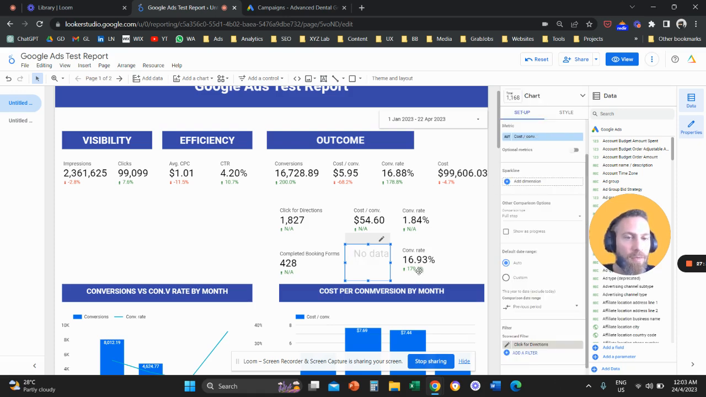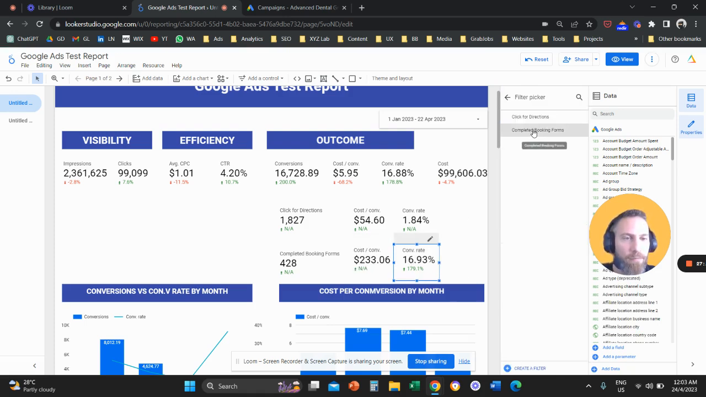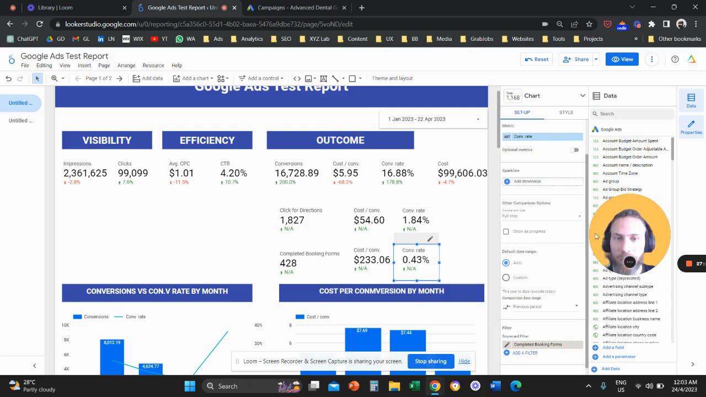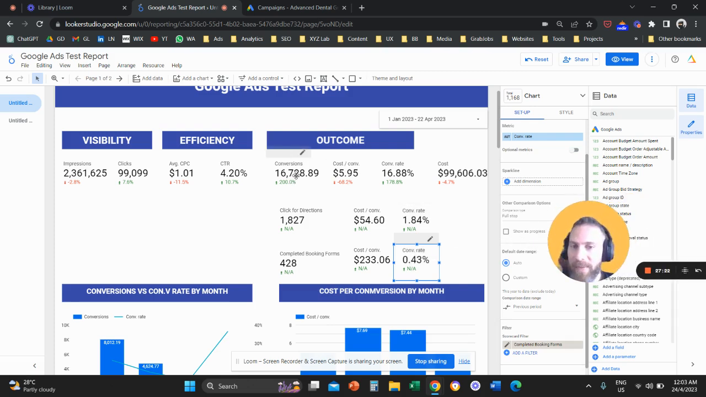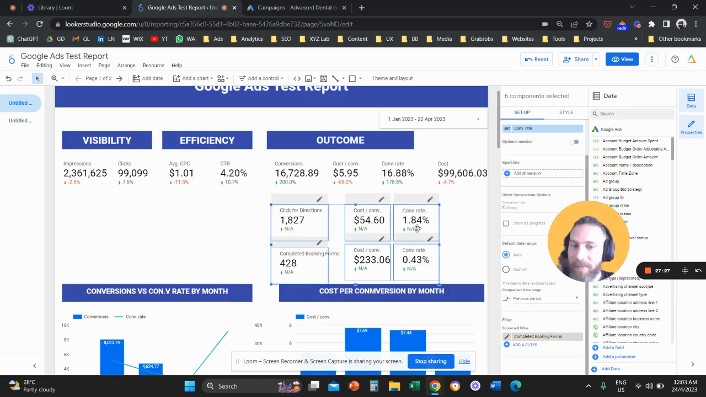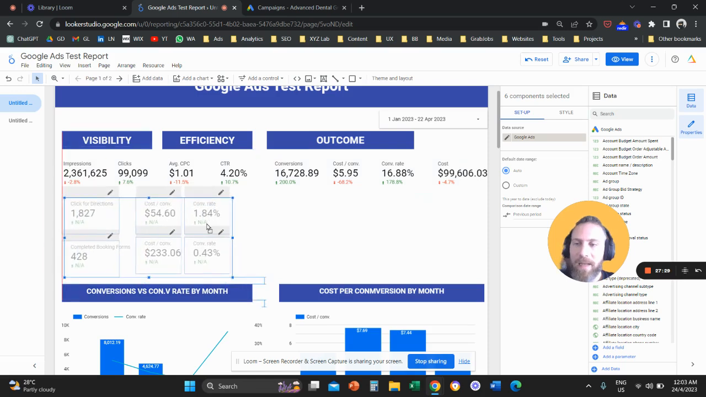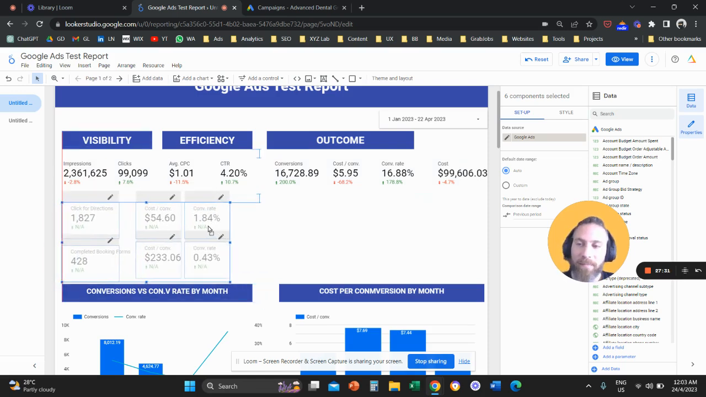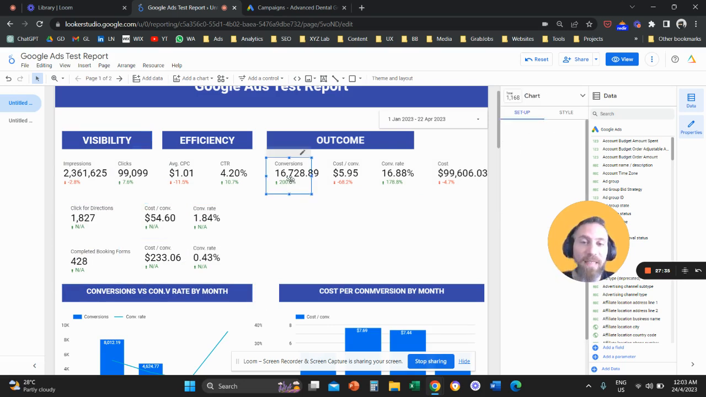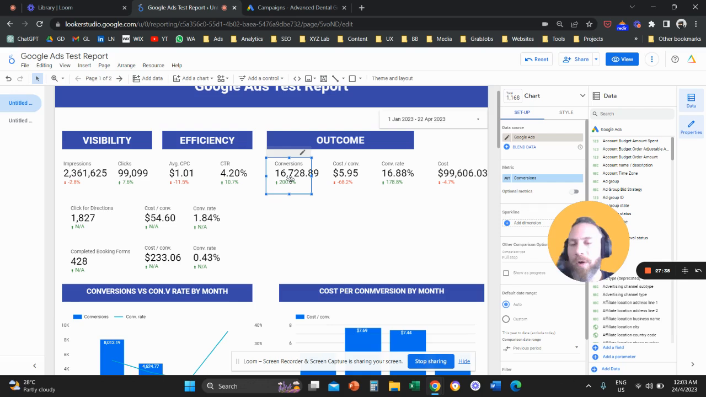And same thing I'm going to actually do here. So let me select the right filter, completed booking forms, and my conversion rate when it comes to completed booking forms. Because sometimes the total number is misleading. For example, in this account, we get a lot of clicks to WhatsApp, but we don't really get, let's say, as many, for example, completed booking forms. So conversions as a number is going to actually report on the total number of what you labeled as a primary conversion in Google Ads.